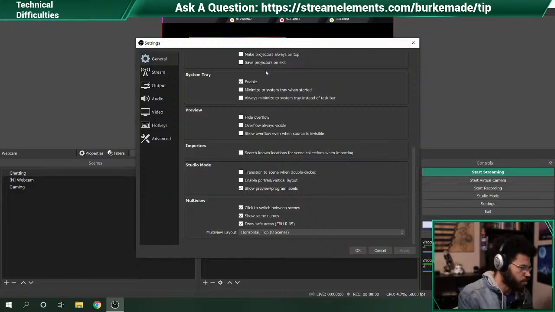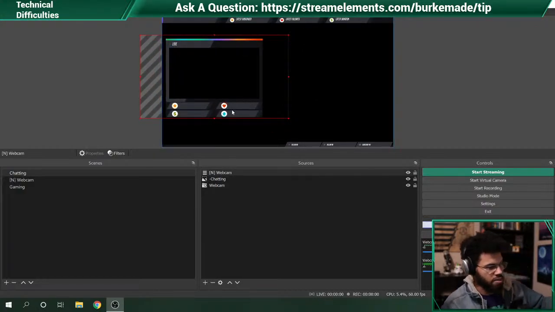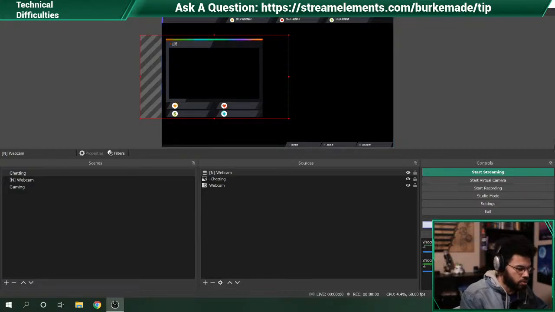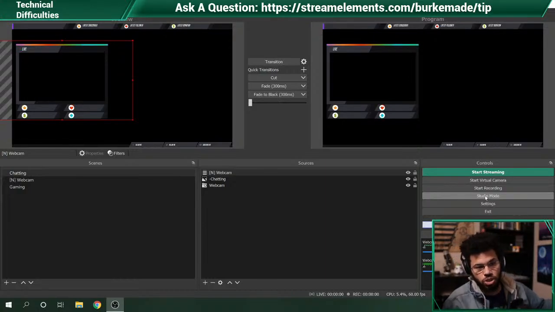All right. Now, preview. So what this will do, hide overflow, overflow always visible, show overflow even when source is invisible. So what those do, all right, is this source here, you see how it's larger than where I've got it on screen, right? So in the preview, which when you go into studio mode is your one on the left, it shows you how much of the source is over the edge. If you have that off, it will not show that, all right? It'll only show you the part that is on screen. So it'll basically show you the exact same thing that you have on the program monitor, which is the one on the right, all right?